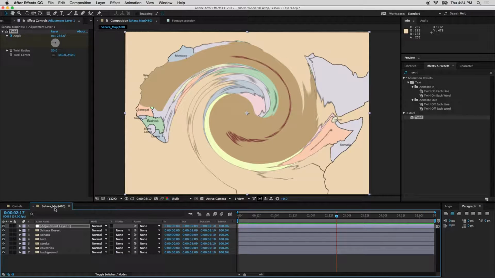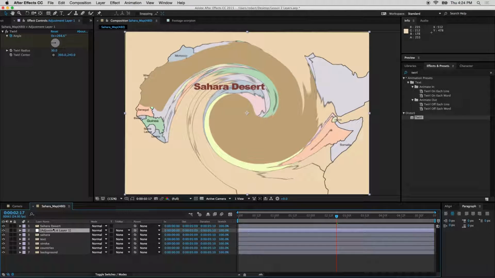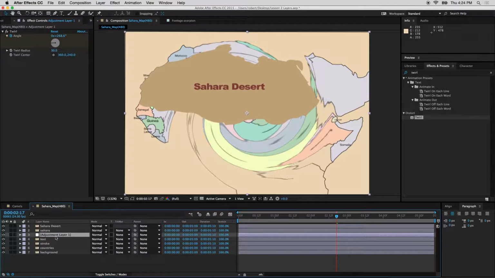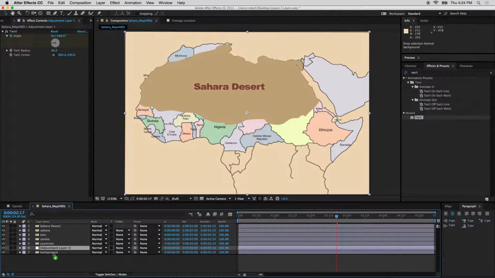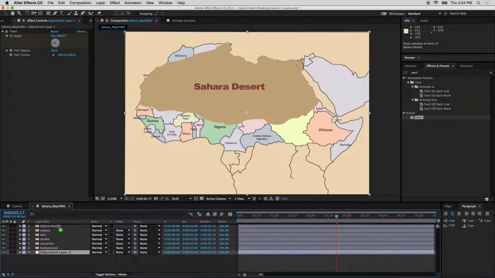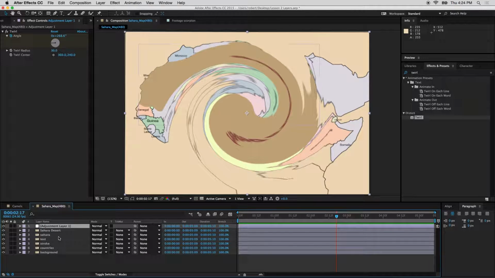You notice if we're halfway through our animated twirl, but if I move my adjustment layer down a level, it is no longer affecting Sahara Desert. If I move it down another level, it's no longer affecting the shape. If I move it down another level, it's no longer affecting country names, etc. So adjustment layers only affect everything that's underneath them.